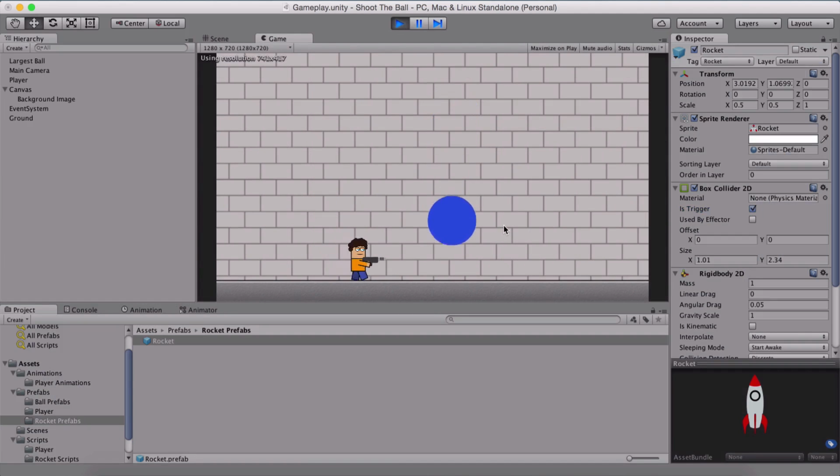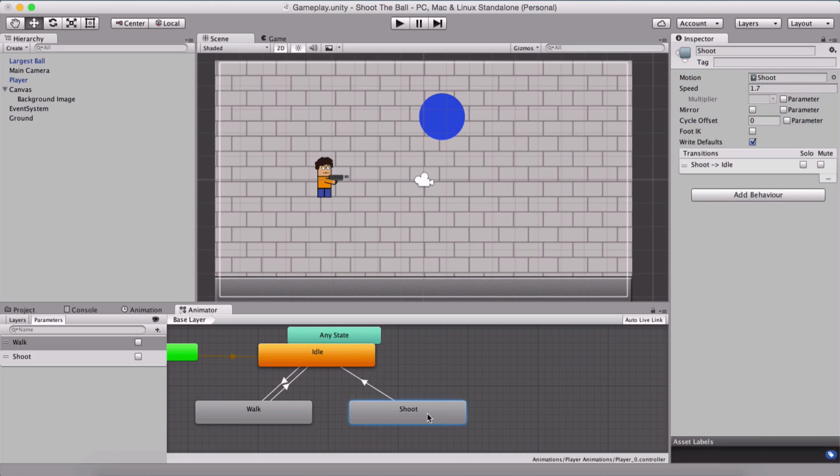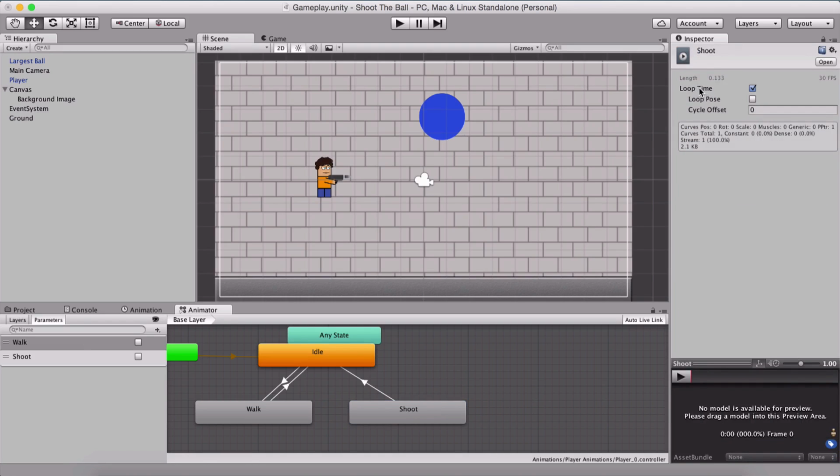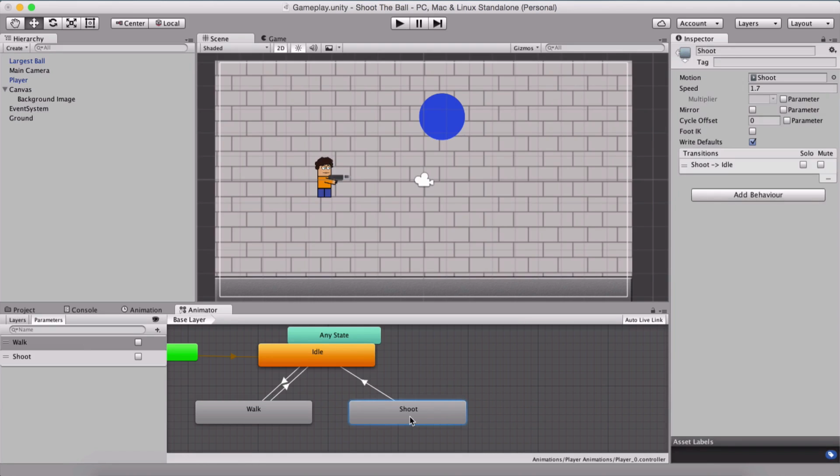And again, if we run the game now and we shoot, we also see that our player is shooting like crazy. That's because here in our shoot animation, I forgot to uncheck the loop time. So simply click on the animation, double tap it.